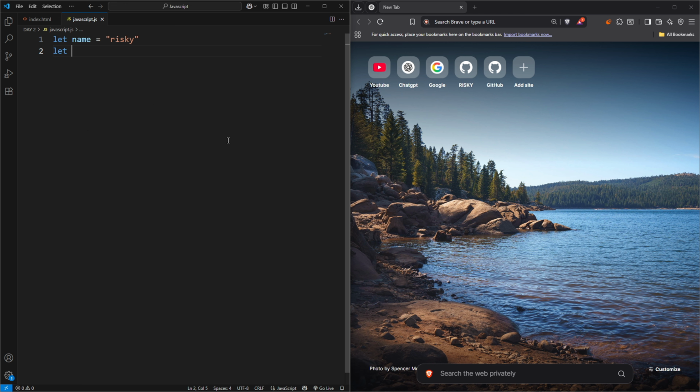Let _private is equal to true. Let $price is equal to 100. JavaScript allows you to start variable names with letters, underscore, dollars. Use dollar and underscore carefully. They are usually used in special cases.